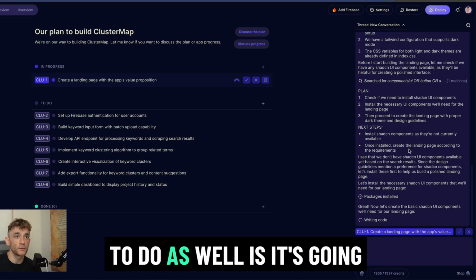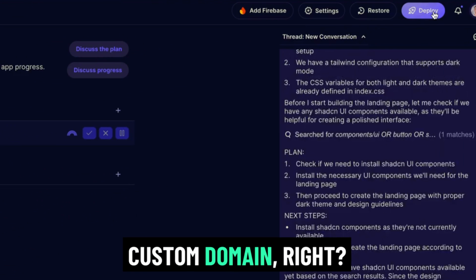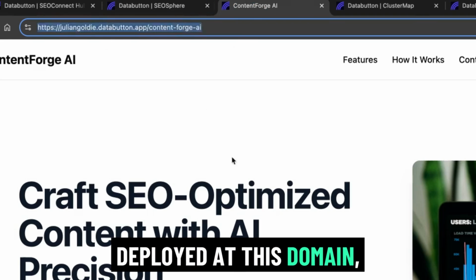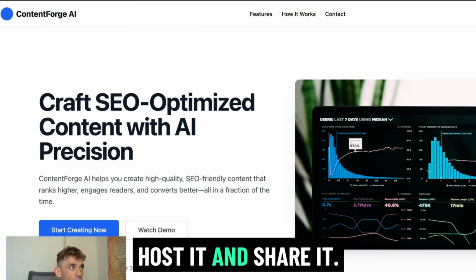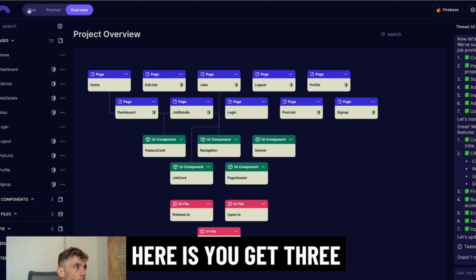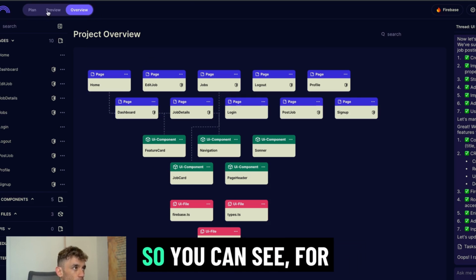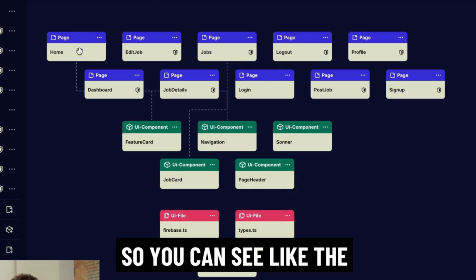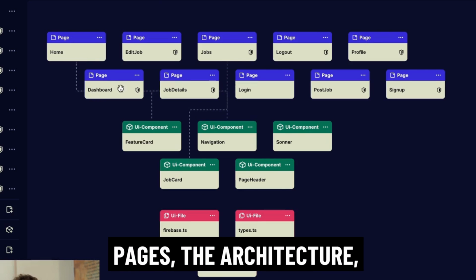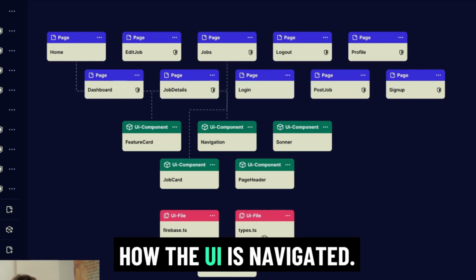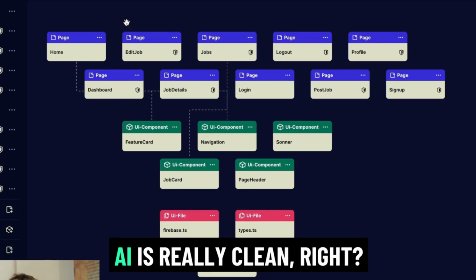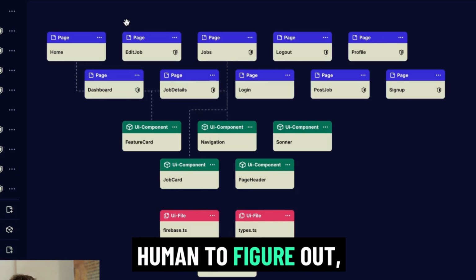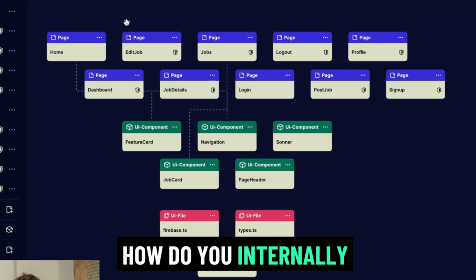And then what it's going to do as well is deploy this to your custom domain. So for example, if we look at Content Forge, it's deployed at this domain, and that's where we can host it and share it. And also what you'll see here is you get 3 different options. So you can see, for example, the map of the project. So you can see the pages, the architecture, how the UI is navigated. And because you're using AI, it's really clean. Whereas, for example, if you were trying to get a human to figure out, okay, how do you structure this? How do you internally link it, etc.?